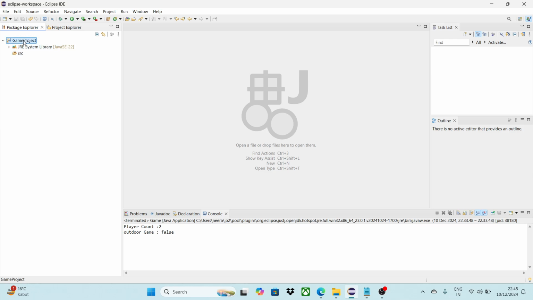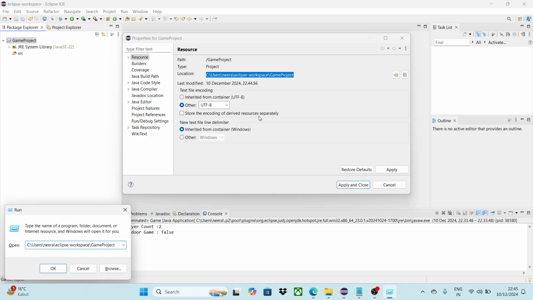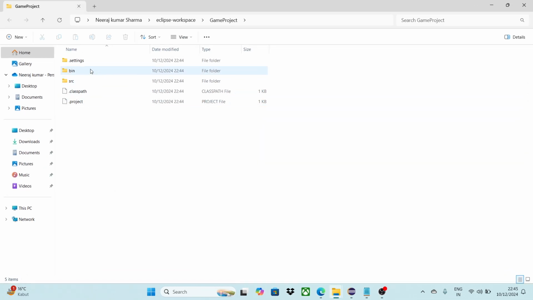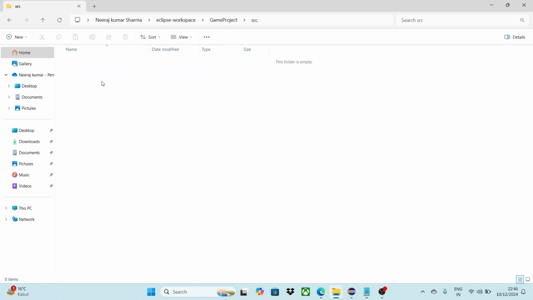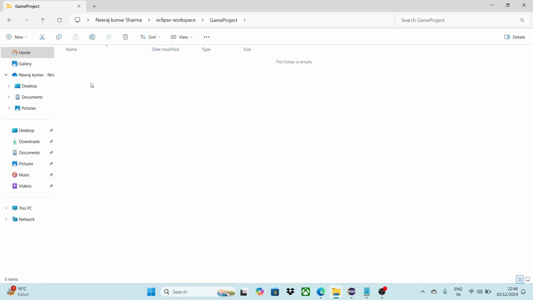Let me show you this workspace location. Let's open that location. So here it is, we have the game project in this location. Whatever code we write will get created inside this folder. As you can see, we initially have one folder.